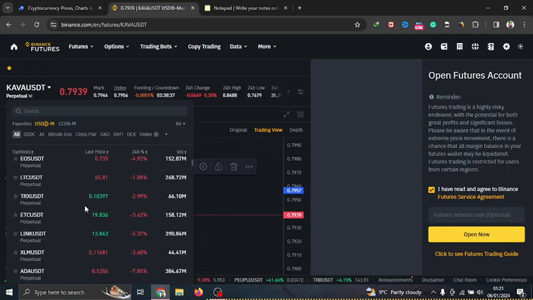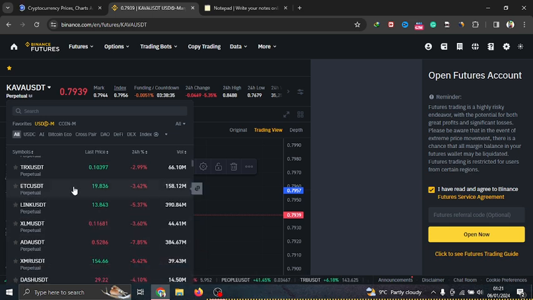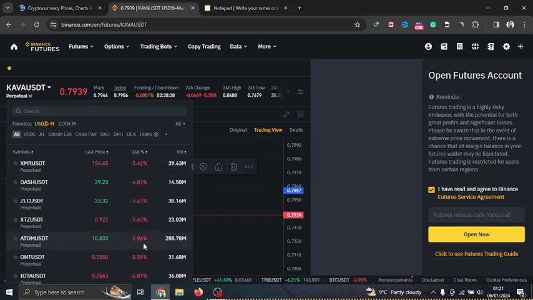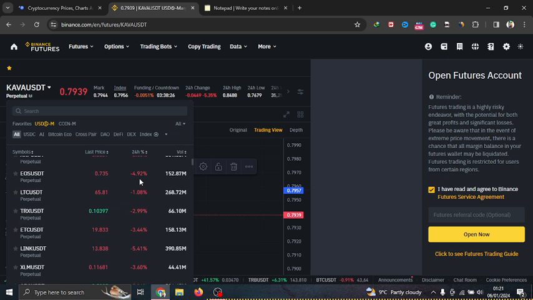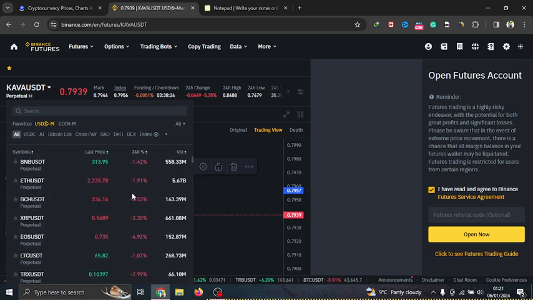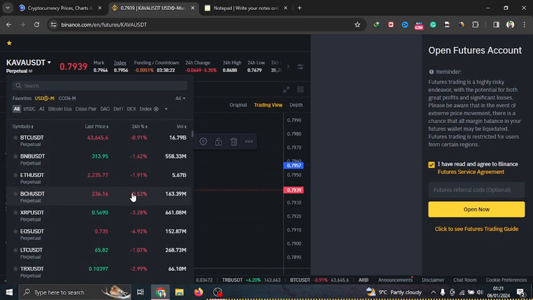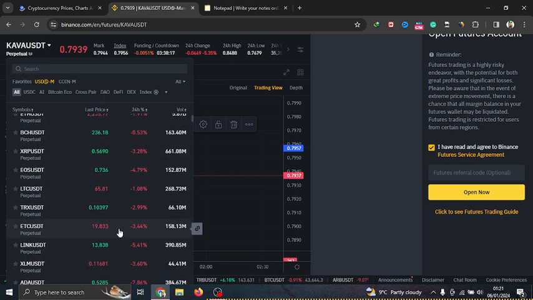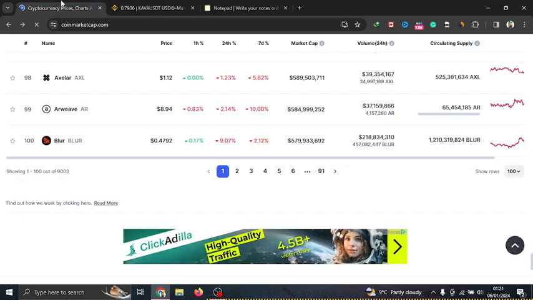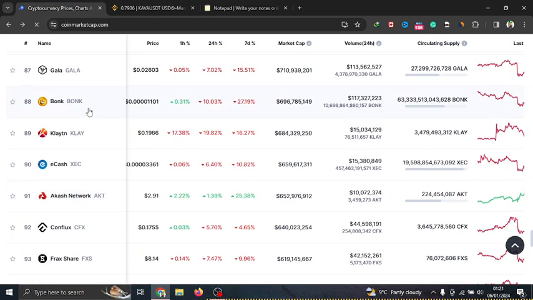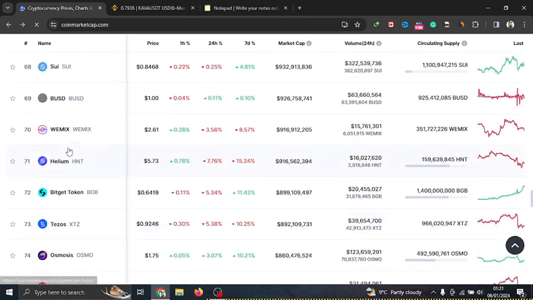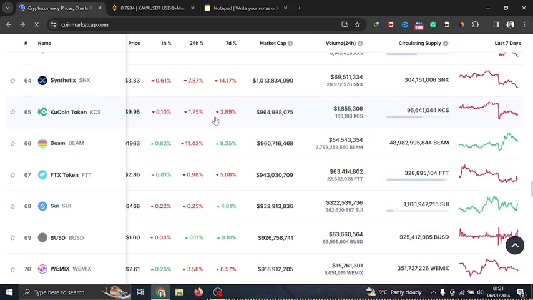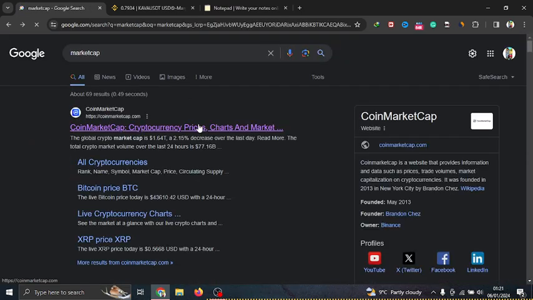So let's choose, make it fast, and I will choose ETC coin and LINK coin. Okay, this coin lost 3%, 5%. I can choose more coins that lost 7%. And first I will choose, where is the LTC coin, ETC coin, ETC USDT. Okay, I will search here for ETC USDT.